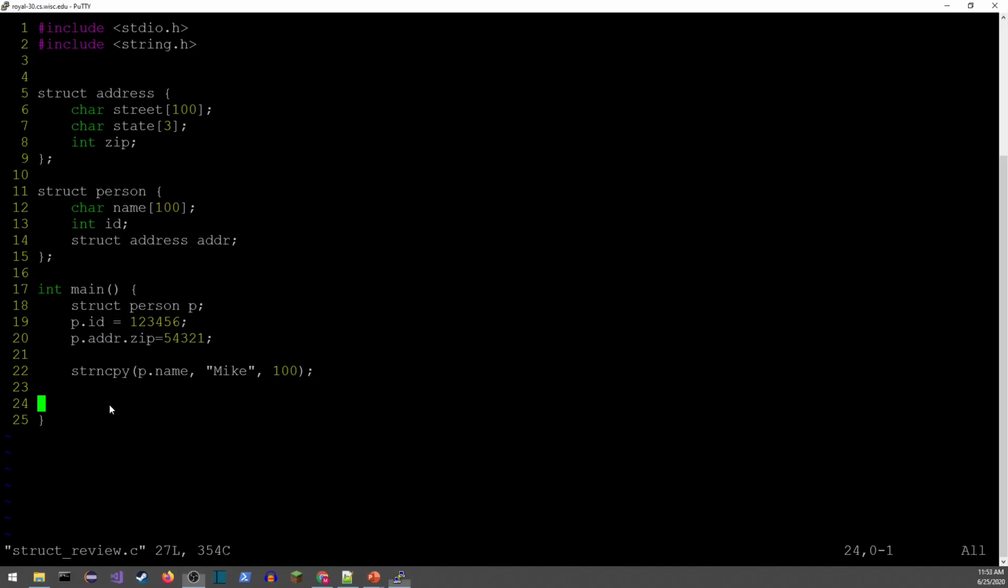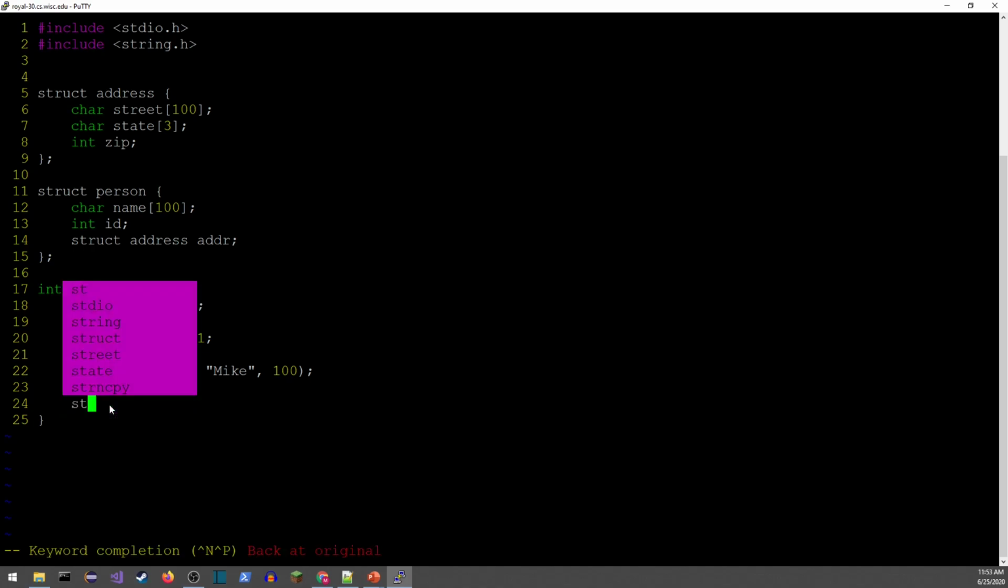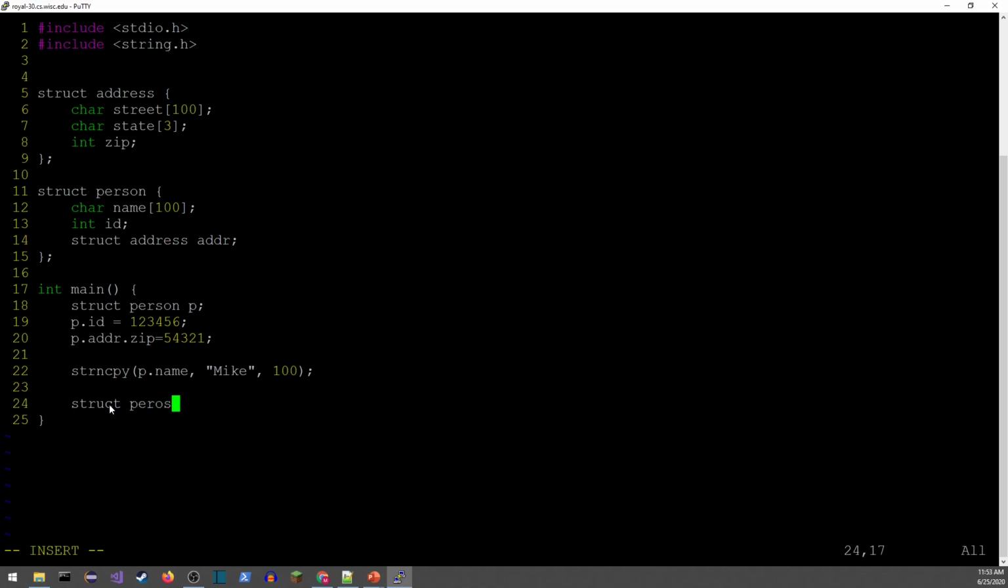All right, just a little real quick review using pointers and structs. So if I create a pointer to a struct, so this is a struct person, I need the star to make it a pointer to a struct, so a pointer to a person, and then I need to assign it to an actual struct. So I'm going to do that with the address of my person p, so I've created that up here, and now I have a pointer to that.